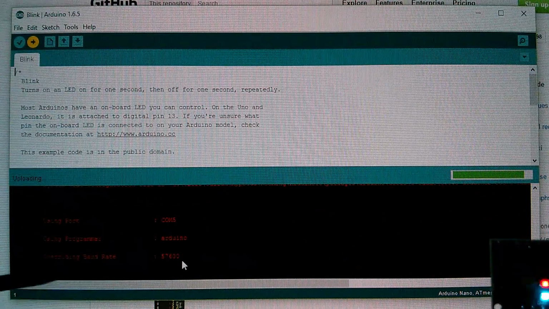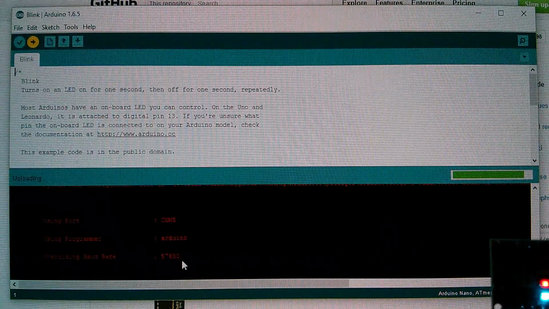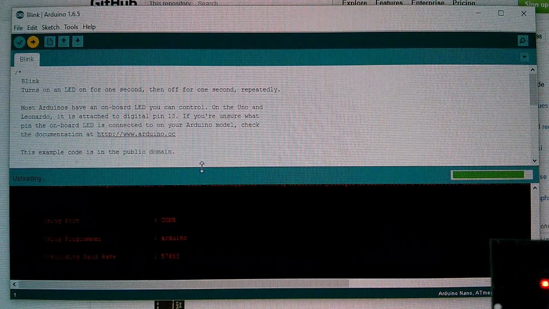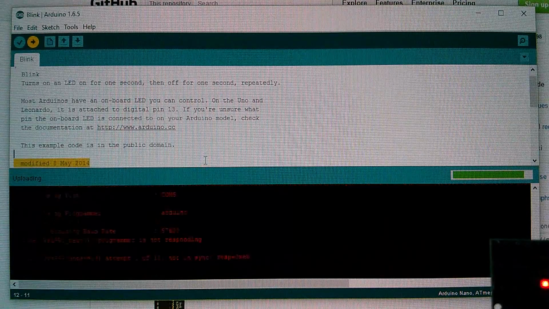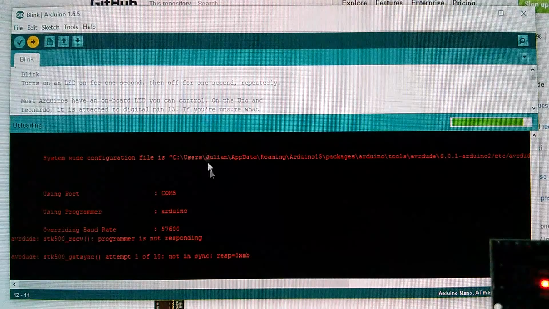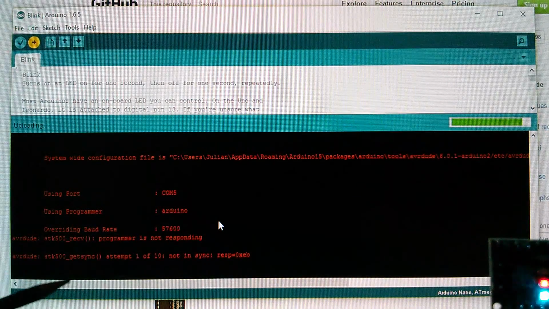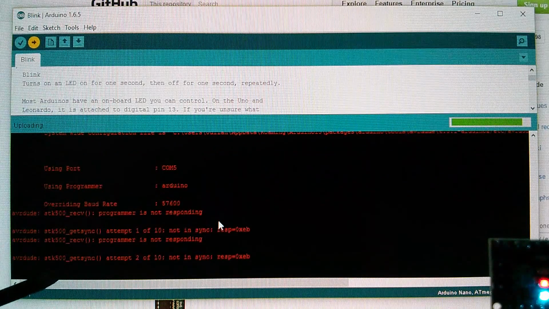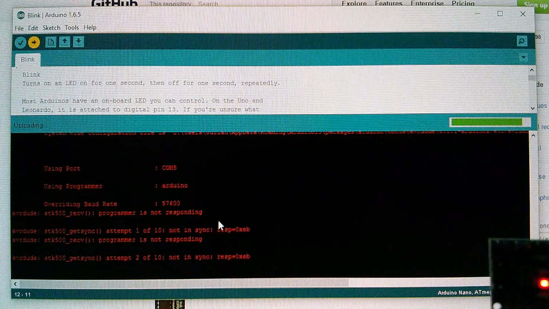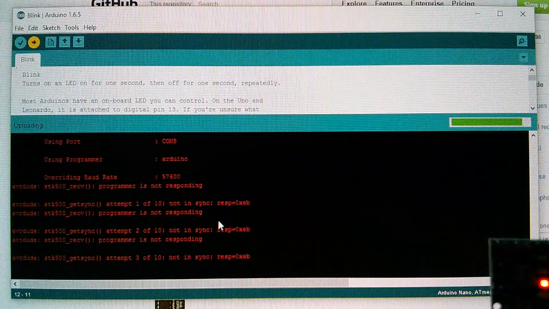And it says overriding baud rate 57600. Let's get this more dark so the camera can see it better. And we're getting these sync problems. Programmer is not responding. SDK 500 get sync, attempt 1 of 10. Not in sync, attempt 2 of 10. Not in sync. So there's a definite problem here. And it's almost certainly this 57600 baud rate.